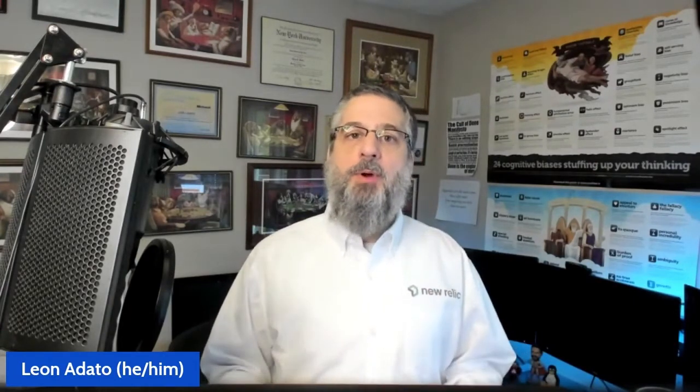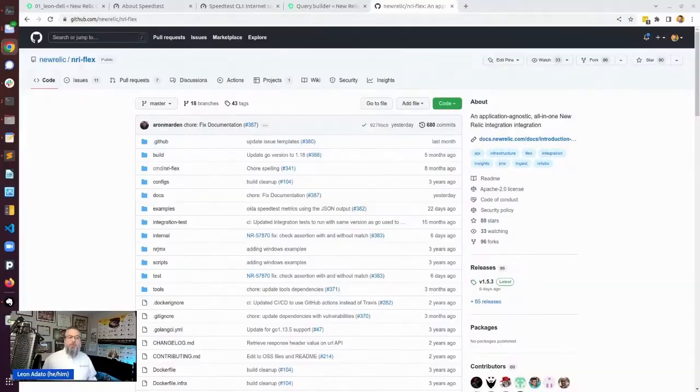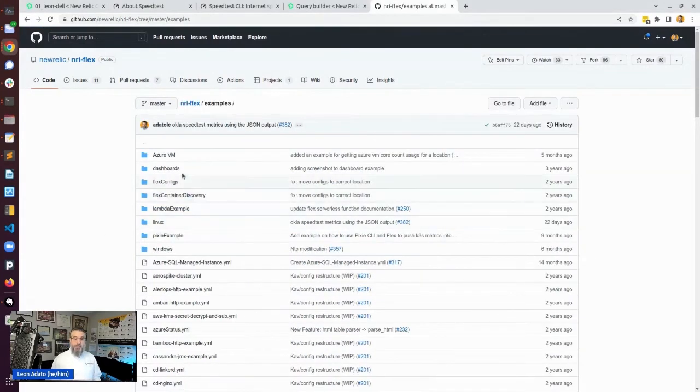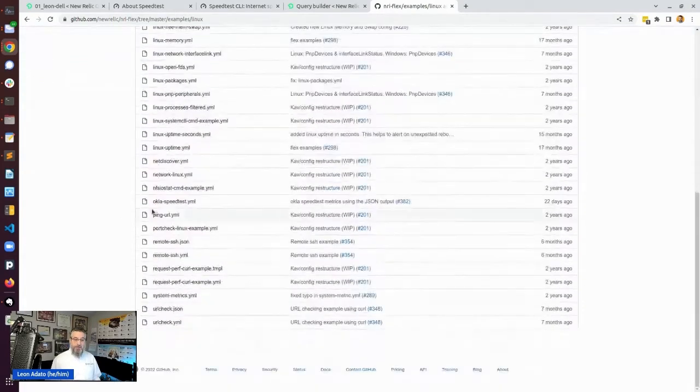Now, one of the really cool things is that you don't necessarily have to always do this yourself. I haven't mentioned it until now, but there is a GitHub repo with lots of samples that you can use. Either use them right as they are or use them as a building block to get where you want to go. The repo is newrelic/nri-flex. And you'll see here that there are examples. And you get Azure examples, dashboard, flex config examples, Lambda. If you look under Linux and you scroll down, you'll notice that there's an Ookla speed test.